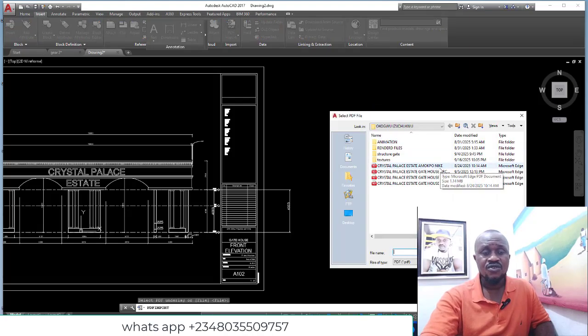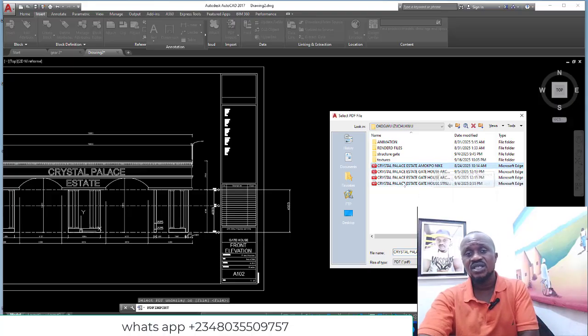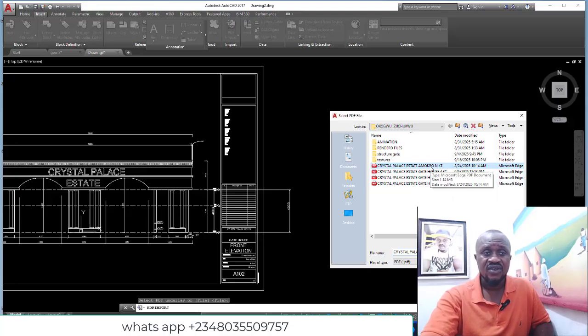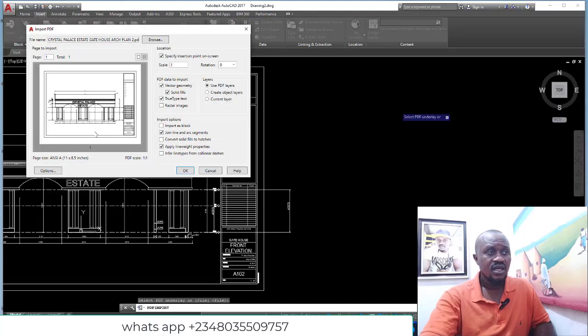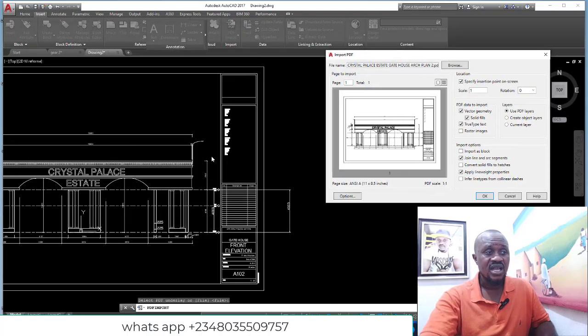Now go to where you have the file. My own, I could easily just see it. Go to where you have the file. Let me select this second one for instance, then I'll select Open. Now this is exactly what I had on the screen before.